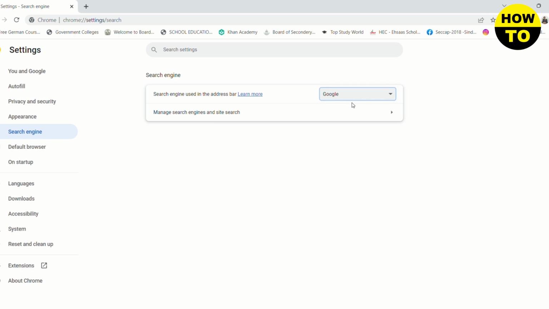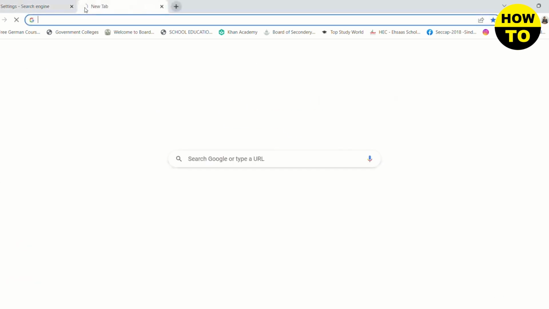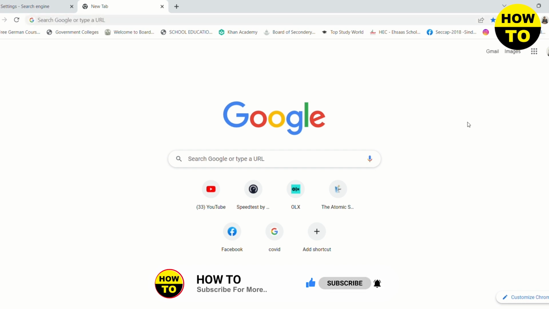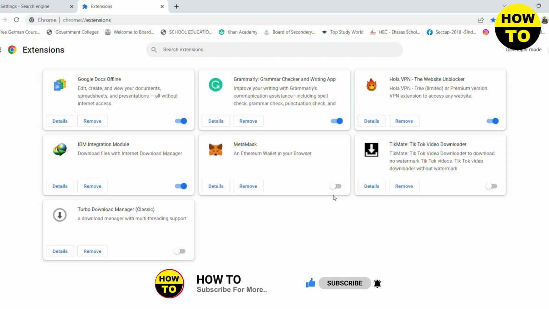Once you have done that, if you open a new tab you will see that the search engine is Google. So if that doesn't work for you, then all you need to do is click on this puzzle button and then click on manage extensions. And then here you need to remove any of the extensions that you don't recognize or you don't use. So if you want to turn that off, you need to click on this button here.